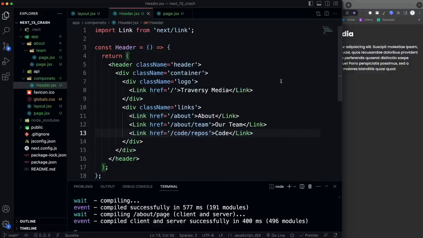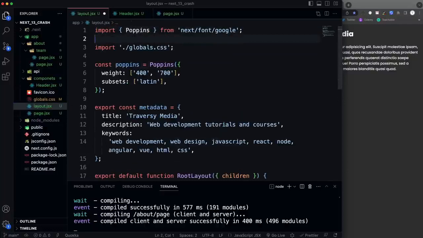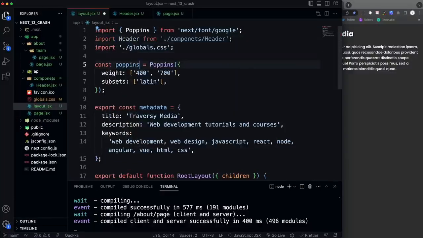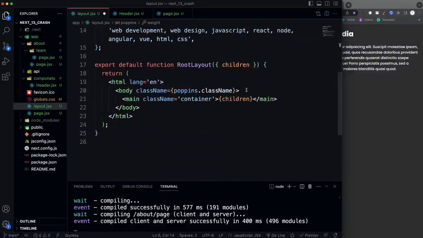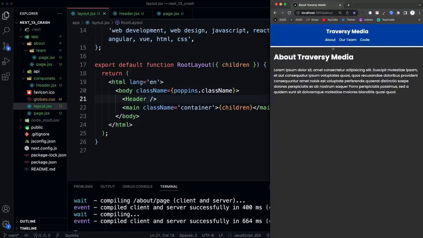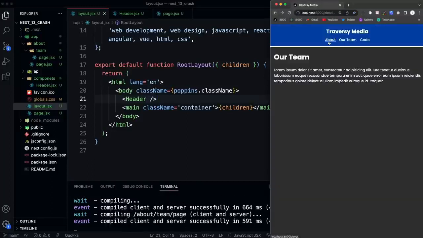Now, I want this header to obviously show on every page, so I'm going to bring it into the layout, not into the home page. So let's go ahead and bring in import header, and we'll put this right above the main tag here. So we'll save, and there we go. So now we have our header, and we can navigate. Code isn't going to work right now.